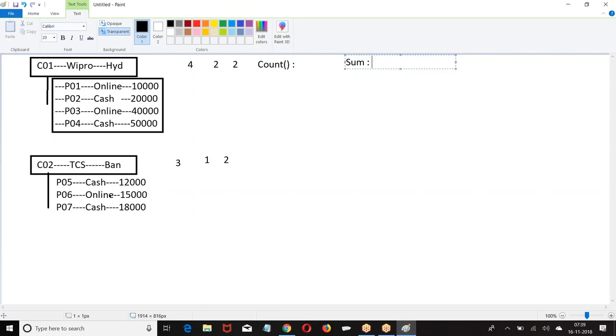Are you getting my point? If you want to sum, it should be a numerical field or a currency field. It should be numerical or currency. Now, sum of amount, I told you, so it is giving you 30, 70 plus.